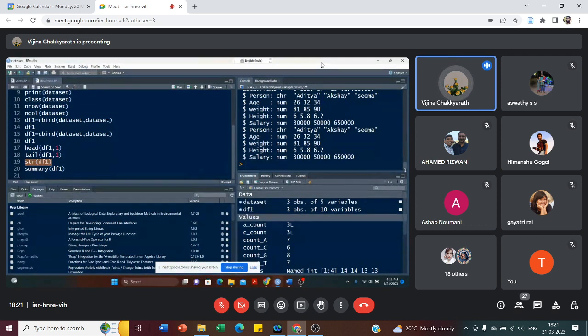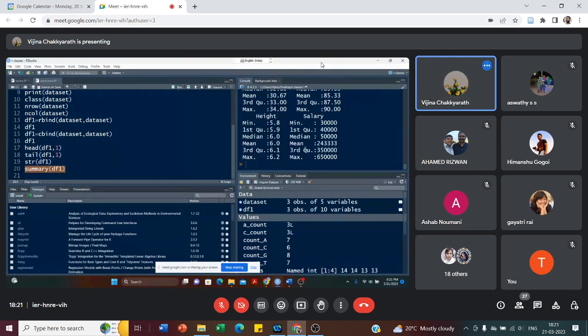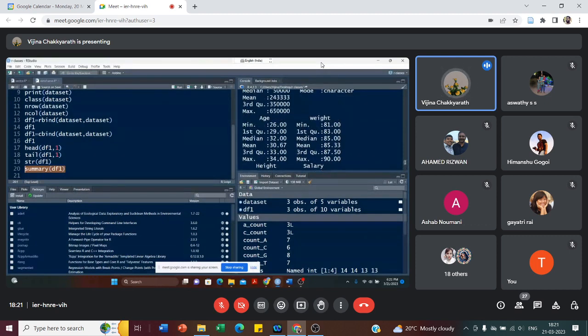Then the other thing is the summary function. If you want to understand the statistics of a particular data set, you can use the summary function, okay? Summary of df1, and I'll get the statistics of this data set.